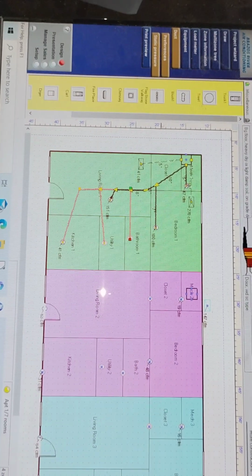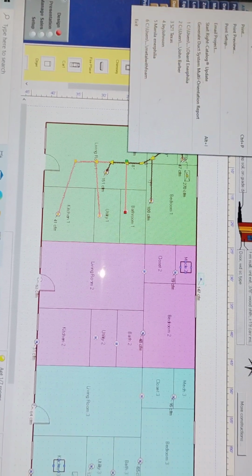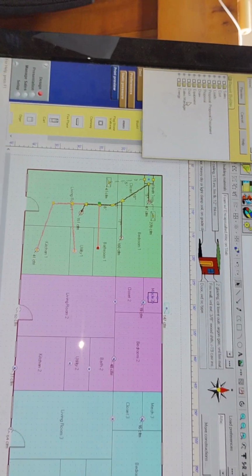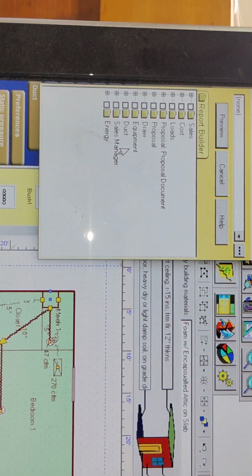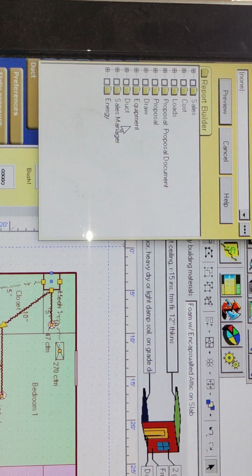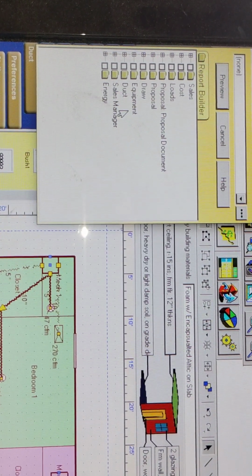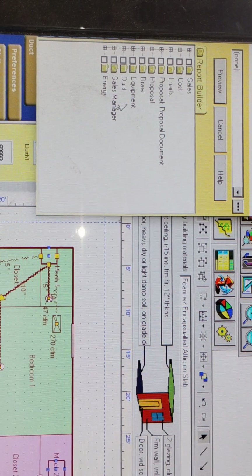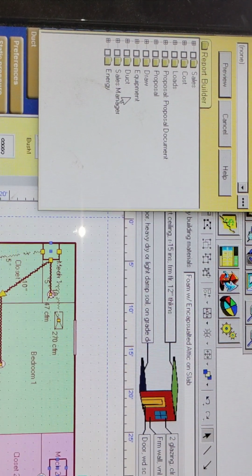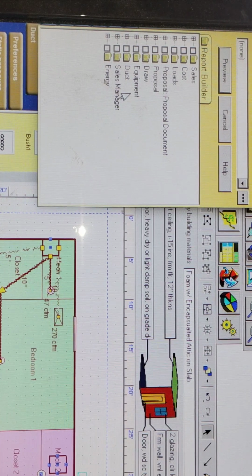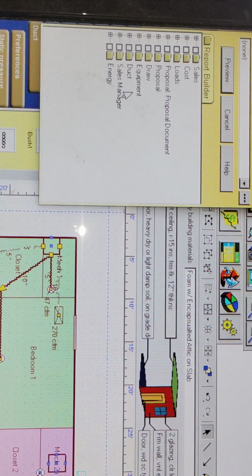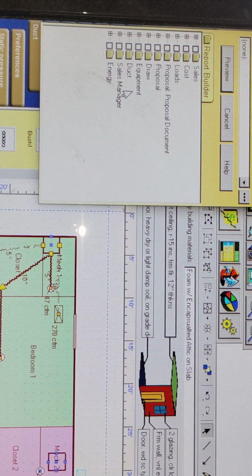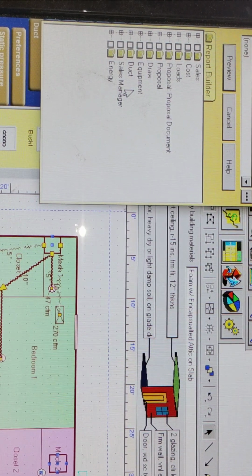But once we have that done, then we print out a PDF. And in this PDF, I can include the loads. The sales and cost stuff is stuff that we don't provide. But if I wanted to, for my own personal use, I could have the cost of equipment in there and figure out the difference between gas and electric and all of that stuff.